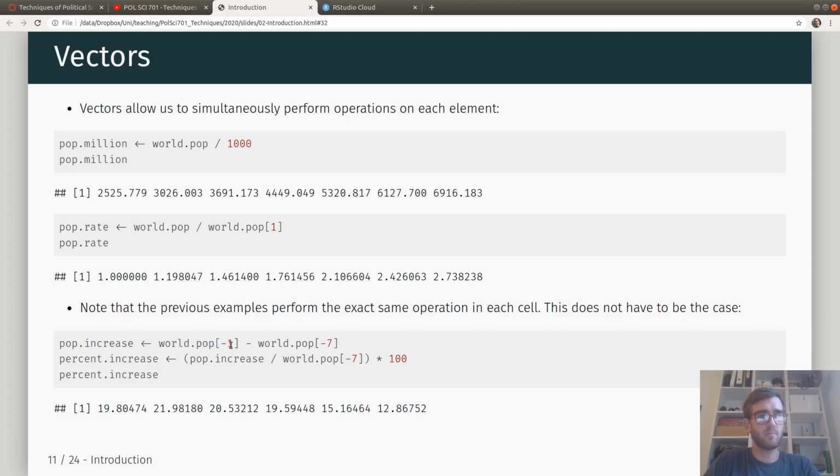So in this example, we're creating a new vector called pop.increase, and this is now defined as world.pop minus 1. So we remove the first element, the 1950 world population, and then subtract world.pop subsetted to exclude the seventh element, so the last element. If you think about how these elements are matched, now we have two reduced vectors, and in each element we're subtracting the first element of the first vector minus the first element of the second vector.